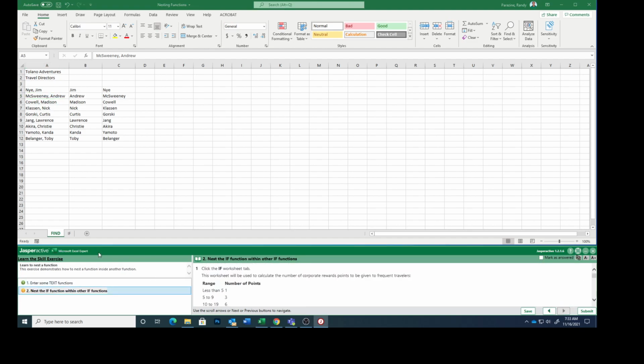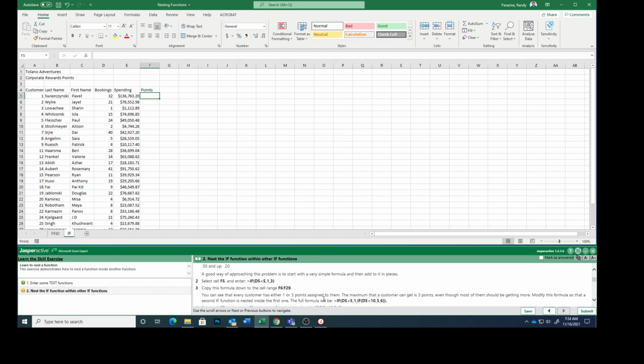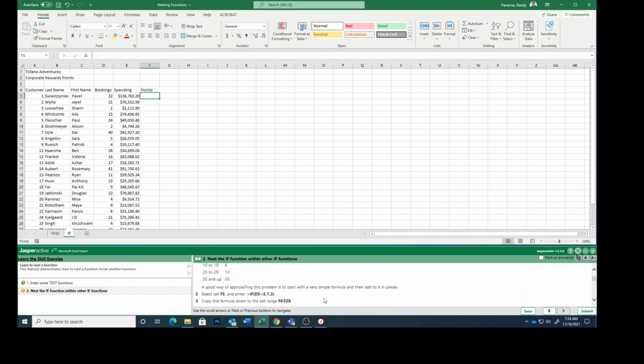Click the If Worksheet tab. So click down here on If. This worksheet will be used to calculate the number of corporate rewards points to be given to frequent travelers. The range, less than 5. A good way of approaching this problem is to start with a very simple formula and add to it in pieces.